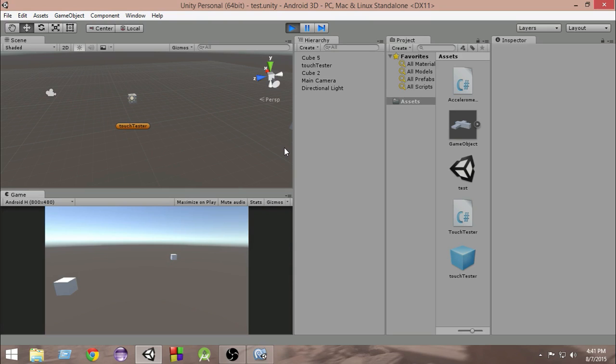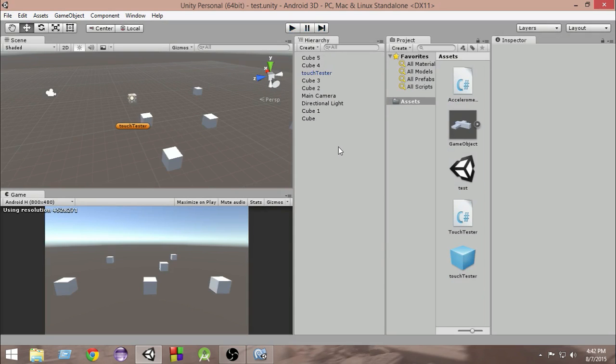For this, we have created a simple touch tester script, and I have also created something so that the ray gets drawn like this. So we'll be learning all these things in this video, and it's going to be very helpful. So let's get started.